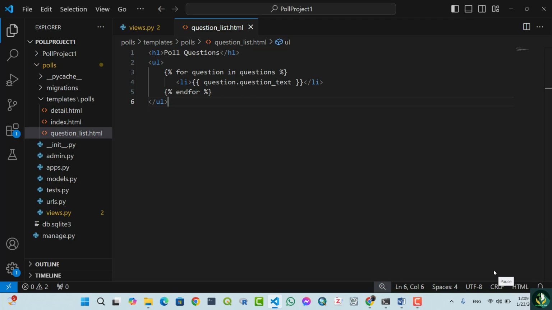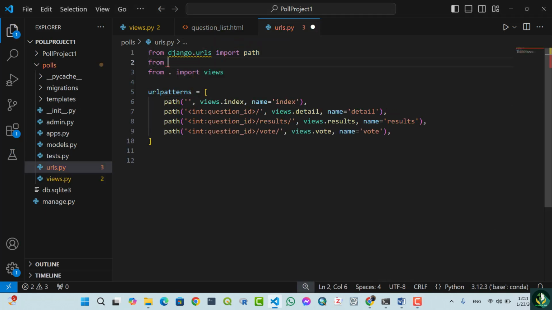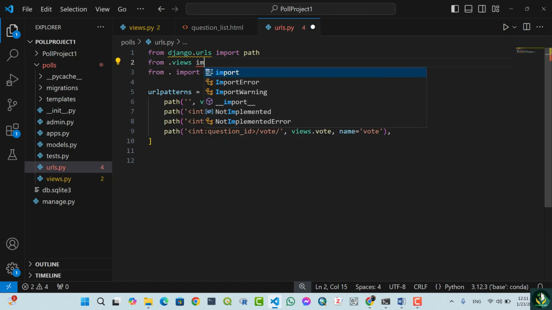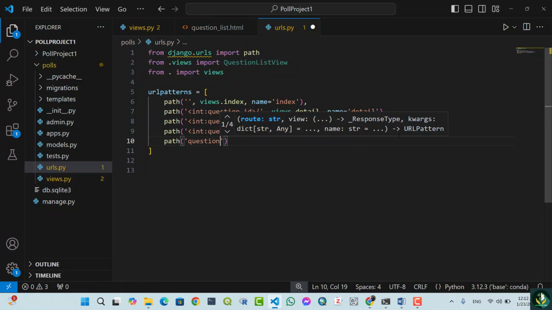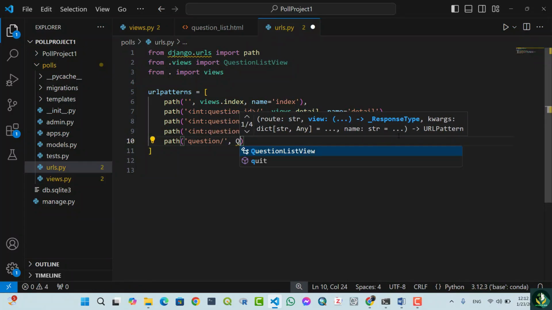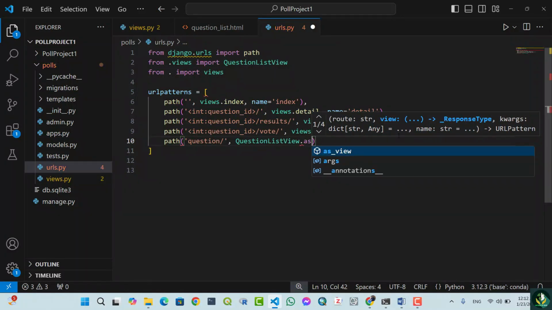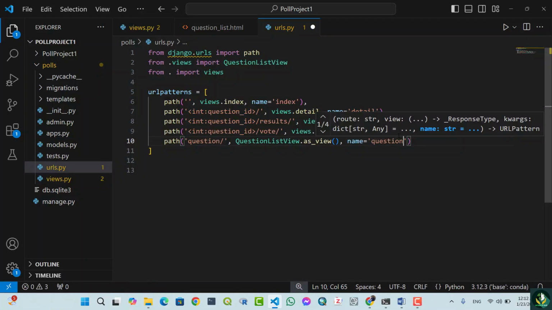Step 3, add the URL in urls.py. Add the view to the URL configuration in polls/urls.py. From .views import QuestionListView. urlpatterns: path 'questions', QuestionListView.as_view(), name equal 'question-list', and we save it.